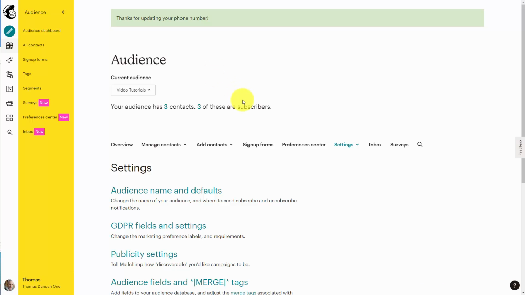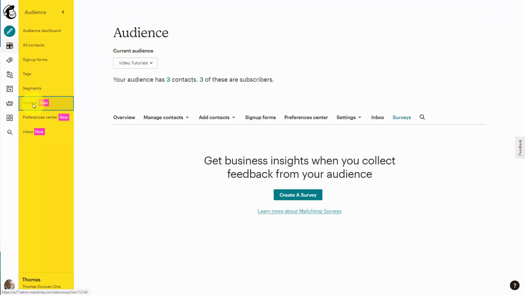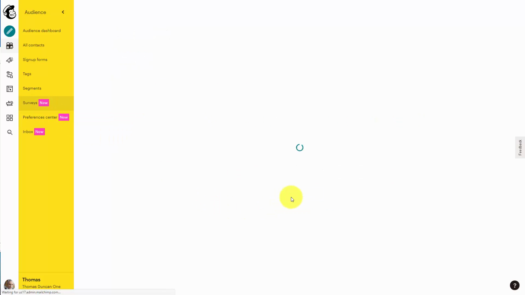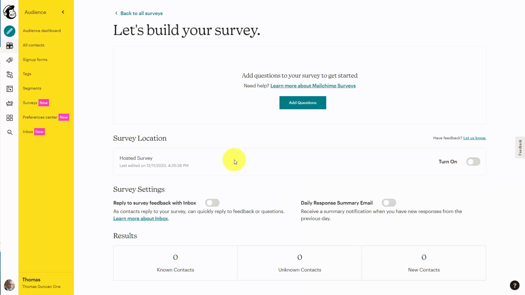Welcome back. Now within the Audience tab, you also have the ability to create surveys. What you can do here is to go to this tab that says Surveys. And you can click on this button that says Create a Survey. And you can use the Survey Creator to both work with the individuals in your audience as well as add individuals to that same audience.